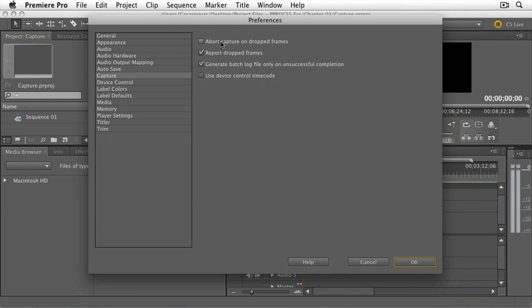A drop frame is a frame of video that for one reason or another did not get captured properly, so Premiere Pro drops it. I do want to abort capture on dropped frames because I really need all of my frames of video for my work. So I'm going to go ahead and check this.